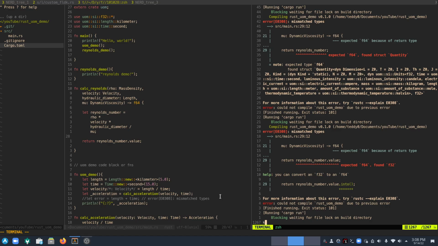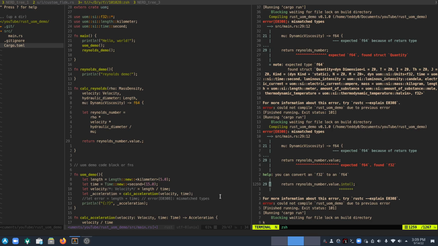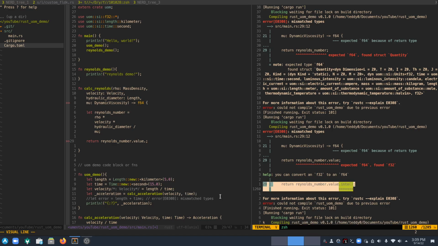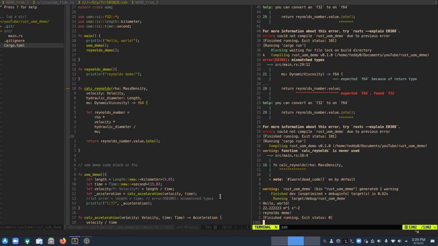Now there's another problem. It says expected float 64 but now found float 32. Well, we can just follow what Rust says. I don't know the exact tips off the top of my head, but the Rust compiler will tell you what to do. You can convert the F32 and the F64 using the into method. So I can use the into method right here, and now it will compile properly.